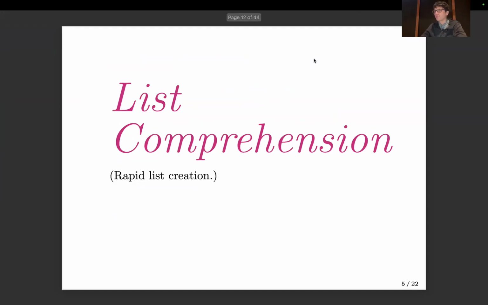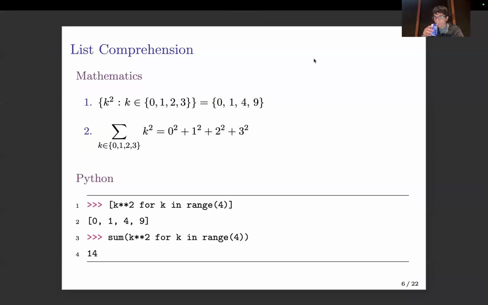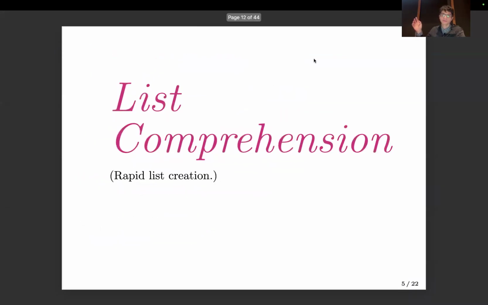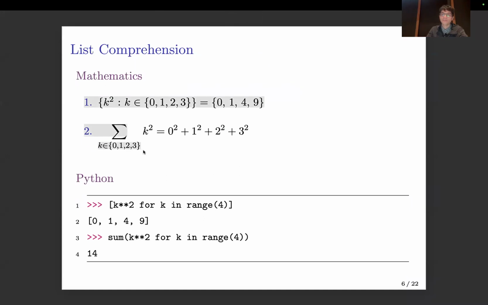Okay, so I want to show you list comprehensions. Some of you may have already seen these in your math classes, called something like set builder notation. Who's seen something like the top there? Have you guys ever seen stuff like this? You should, in your math classes.